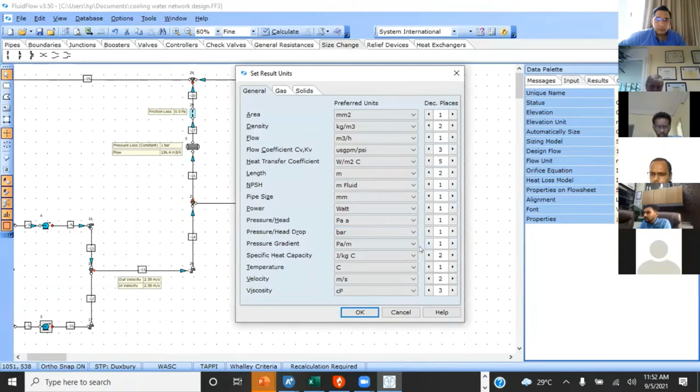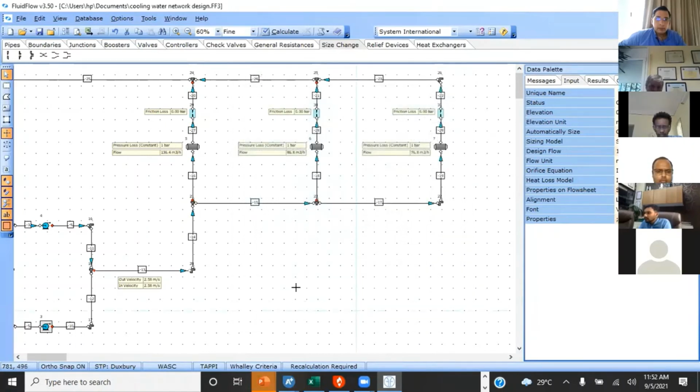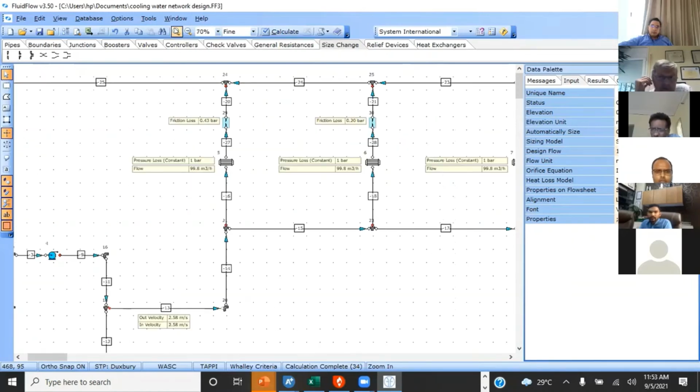Pressure drop bar, okay. And 2 decimals, okay. So this is all set. Please save it and then click calculate. See what happens. Wow. So this is great. Let me increase the view a little bit. It's great.